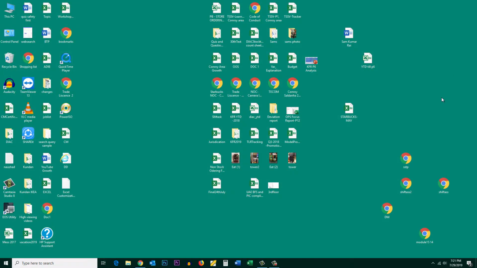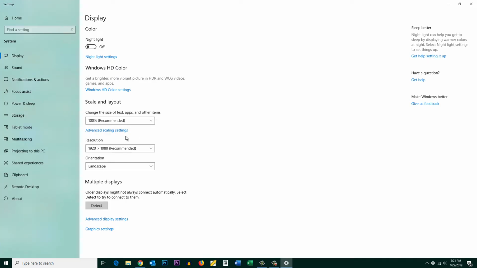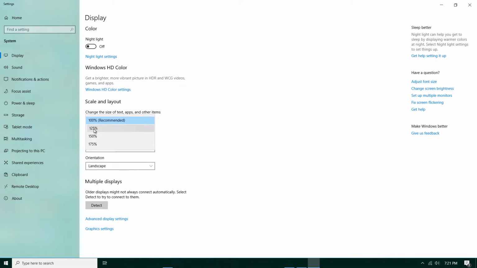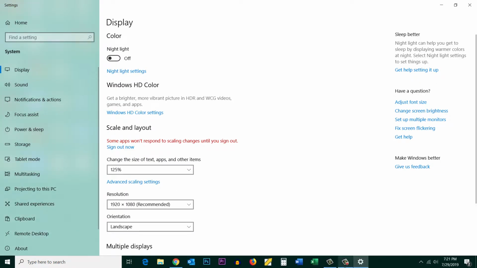Now the other way to increase the size of the taskbar icon is right click on the desktop, go to display settings. Now you have an option here, scale and layout, which is 100% recommended. If I increase it to 125%, now you can see the size of the taskbar has increased.